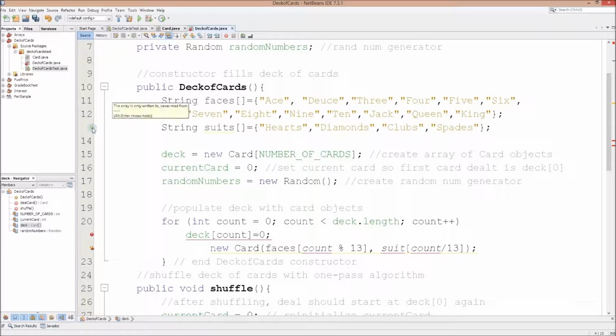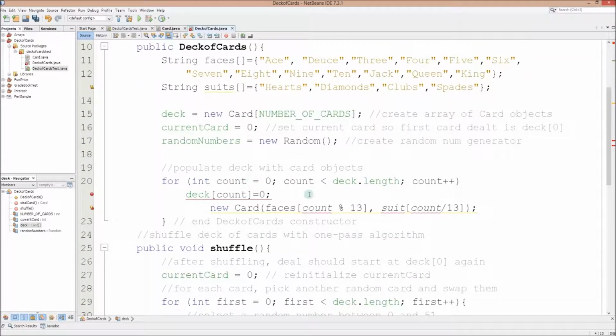So here, let's take a look at this again. It's written to. So we write aces, 2, 3, 4 all the way to king in the string faces. In the string suits, we write the 4 suits in our deck of cards. And then down here in this for statement, when we populate the deck with card objects, we refer to this and retrieve this information for this.